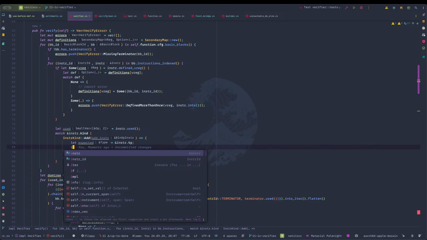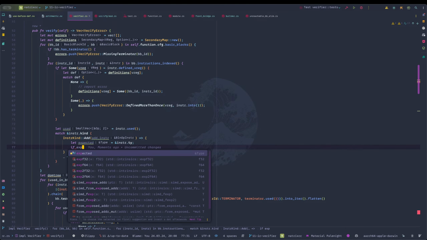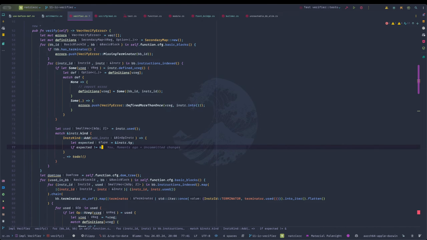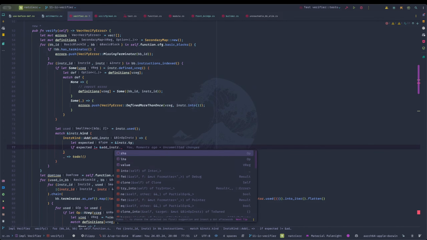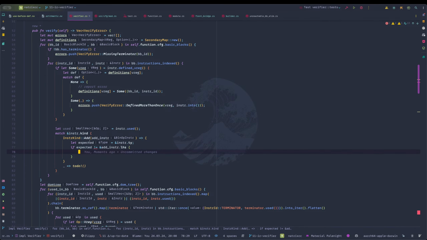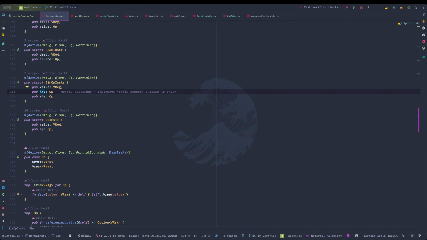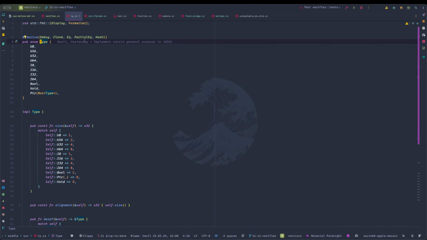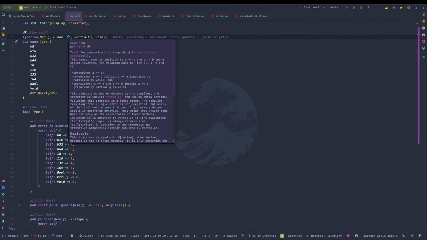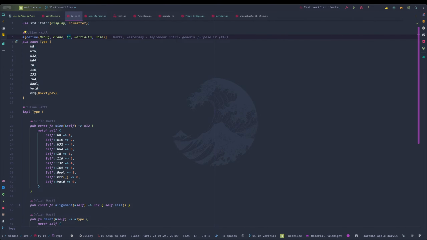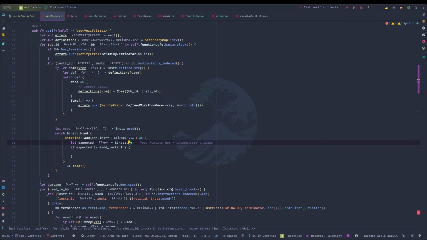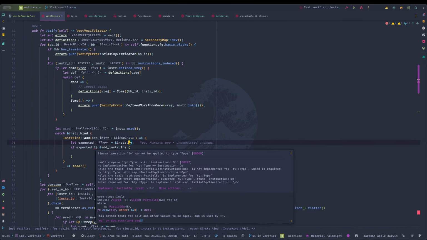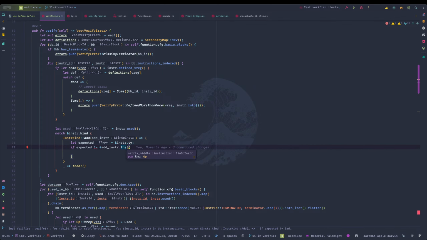And then if expected does not equal the add instruction's left hand side. Wait, does type not derive Eq? Okay, what? Help. Wait, what? Type. It does. That's weird. Okay. Cannot be applied to type. Not required for me to implement. Oh, right. Sure. Because that is not a type.